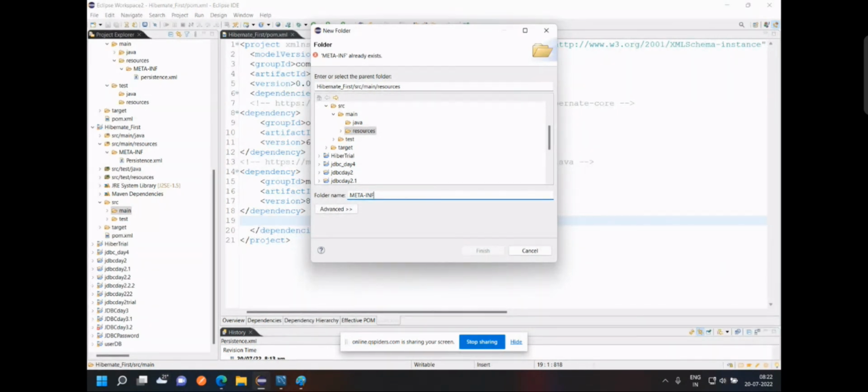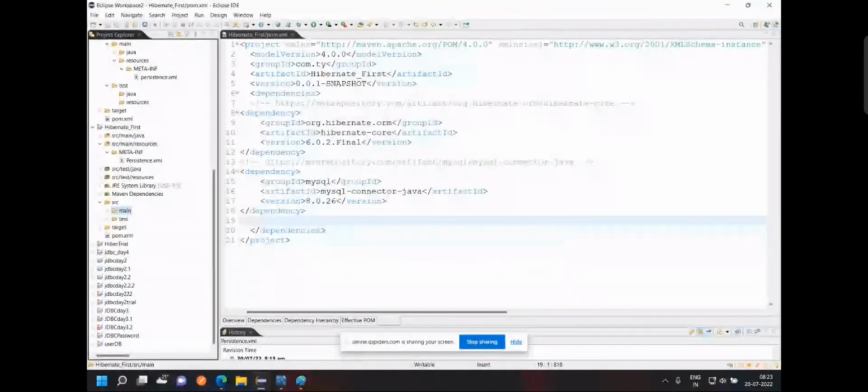Why a specific folder name and why a specific location? Because our Hibernate will internally go and call this persistence file to create the connection. If you give the folder name wrong, it will show that no META-INF folder found. So to work with Hibernate, we specifically need this META-INF folder. So you have done creating the META-INF folder, right? Now you can see the META-INF folder in this position.